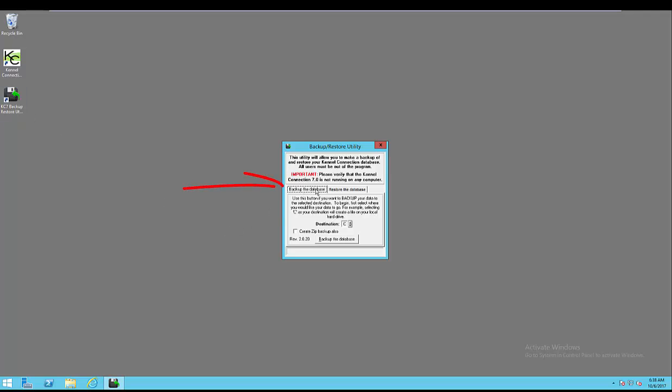Choose the Backup the Database tab and choose my destination. We always recommend to back up to an external hard drive or USB flash drive that you can unplug from your machine and keep in a safe place. For this scenario, I'm going to back up to my local hard drive. We never recommend backing up to your local hard drive because if your computer crashes, you can lose your backups.